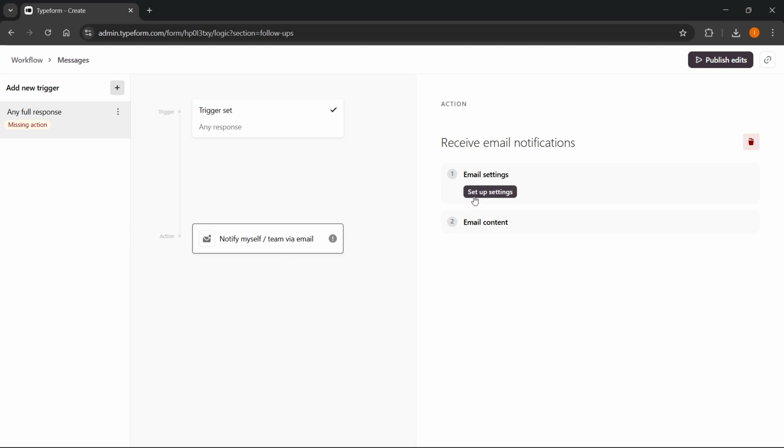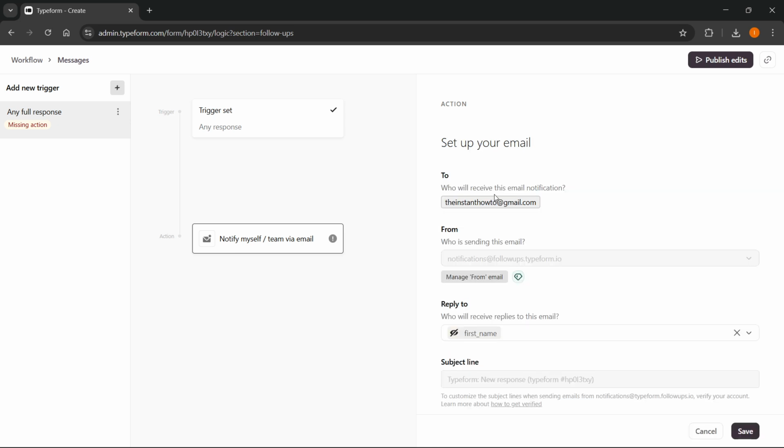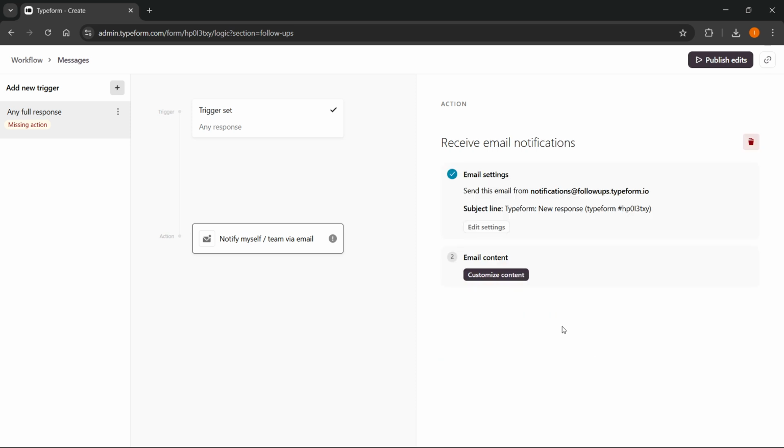So just go ahead and hit Setup Settings over here, and this is correct. This is the email I want to receive them to, and then here it's going to say who's sending it. There we go, it's by default. Then you can reply to, and here it says who will receive replies to this email. I'm just going to leave it like this, and then you have to click on the Save button, and then you can customize the email content.